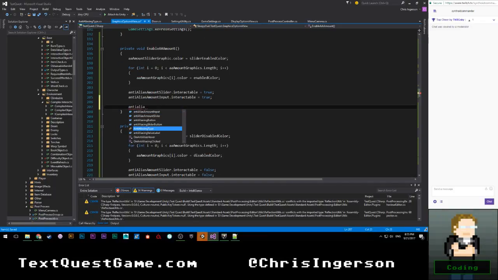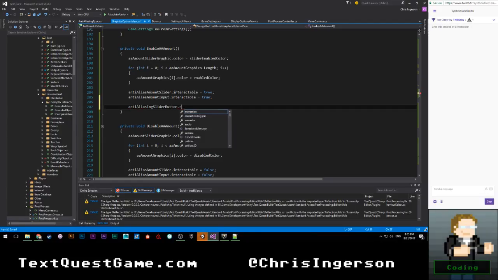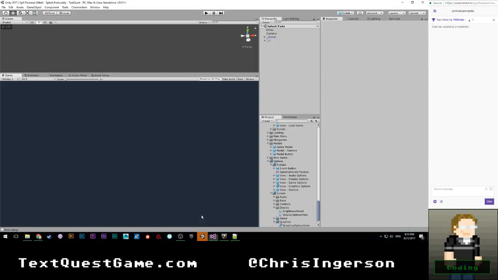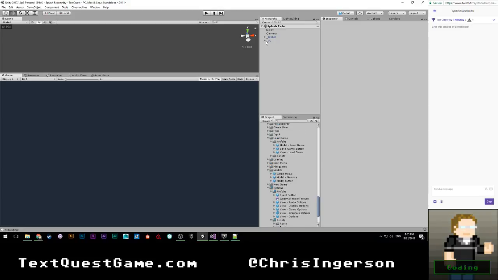Anti-aliasing slider button dot interactable is equal to true in this case. Grab this, oops, paste it back in, paste, and make this false. Alright, and while we are here, let's go ahead and change our color for the slider when it's disabled to be a darker gray. I think that'll fix that little aesthetic issue.